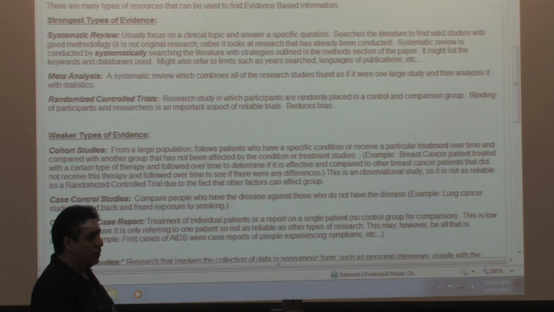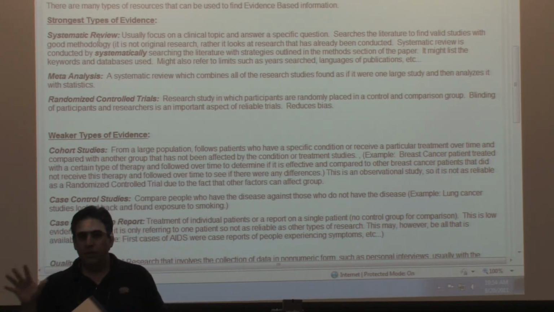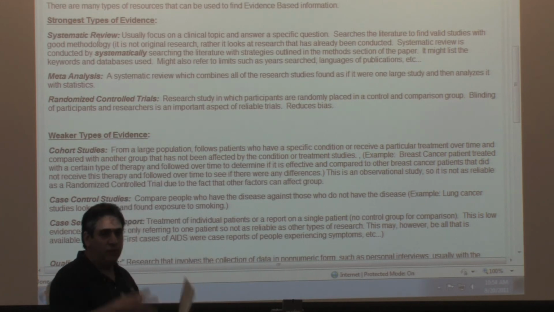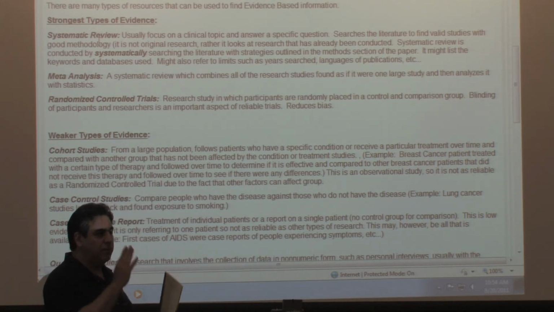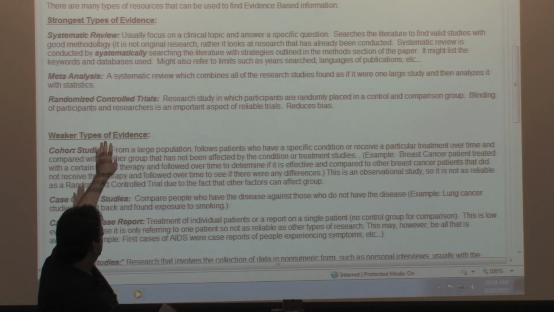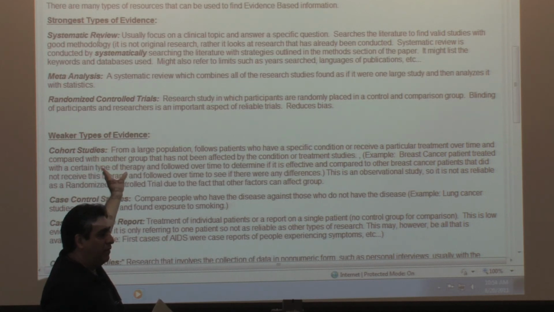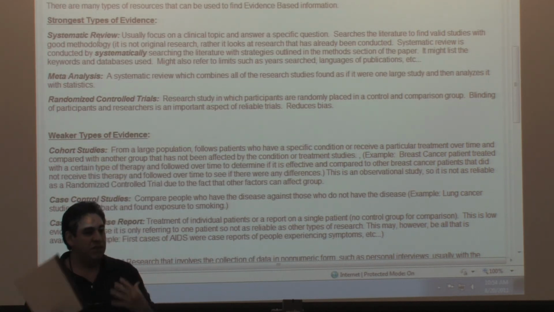The systematic reviews, does everybody know what a systematic review is? Are we all comfortable with that idea? Those are reviews of the literature, and then sometimes very specific reviews of the literature. So they're not on every topic you're going to find. Not every topic you have is going to have a systematic review.